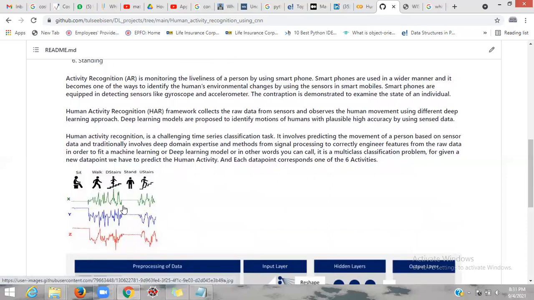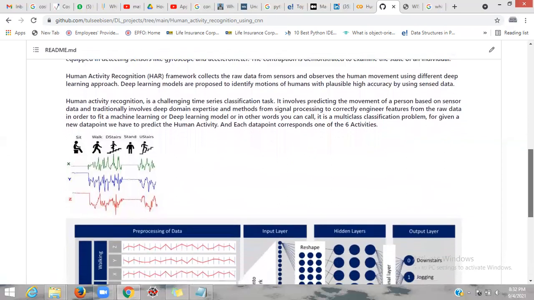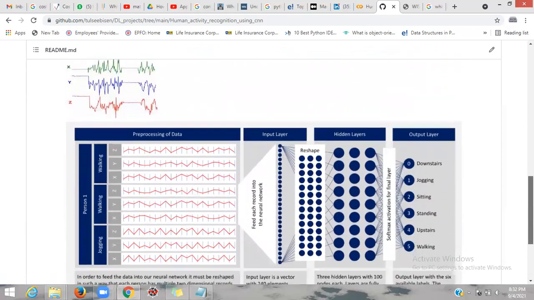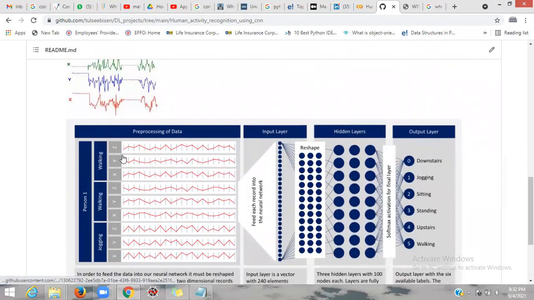For the various activities we are generating the data, and it will be labeled as X, Y, and Z for each activity. So this X, Y, Z will be available for each activity, and this is the pre-processing of the data which is generated by the accelerometer.